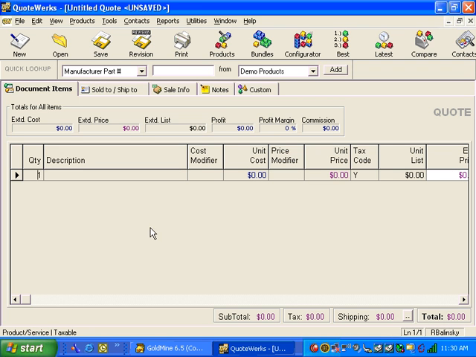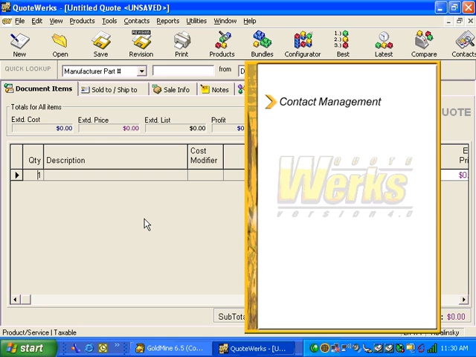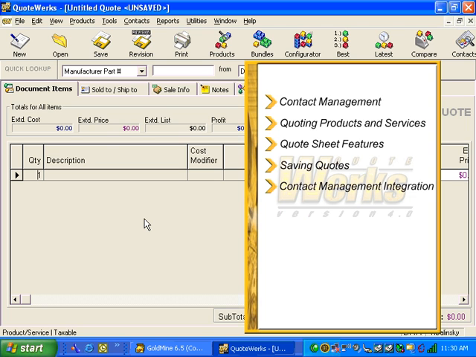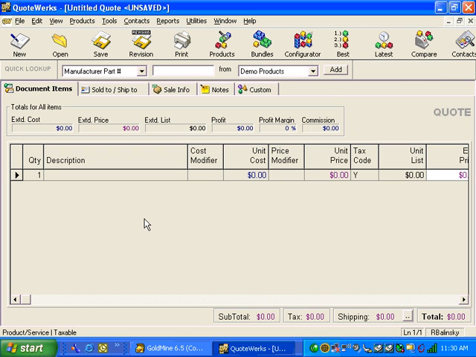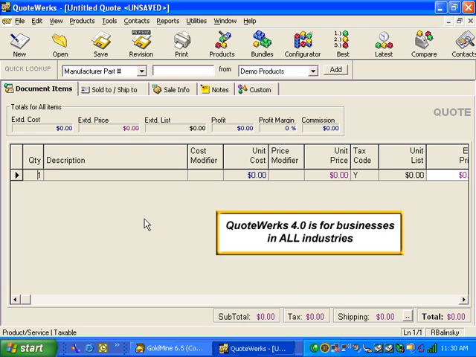Today you will see how quickly and easily quotes are created in QuoteWorks. We will cover 10 topics, including contact management, quoting products and services, quote sheet features, saving quotes, contact management integration, converting quotes to orders, printing quotes, customization, creating product lists, and more. QuoteWorks was designed to accommodate the needs of businesses in all industries.